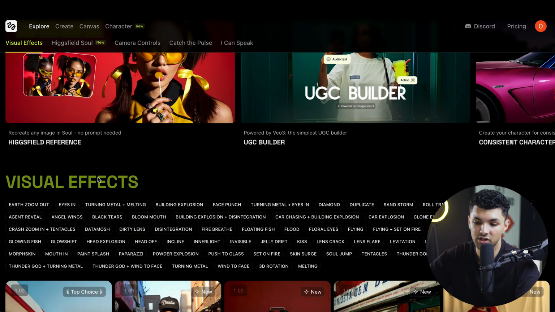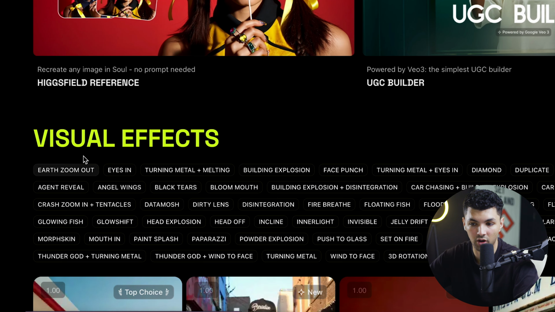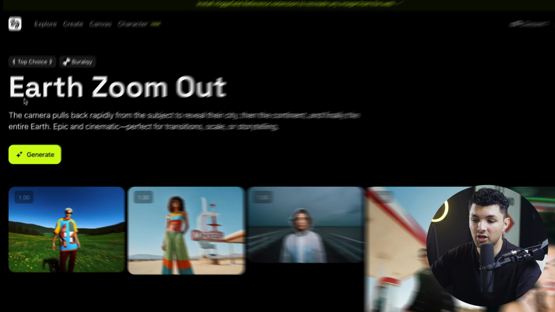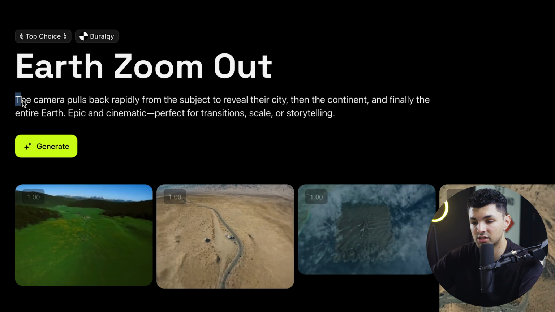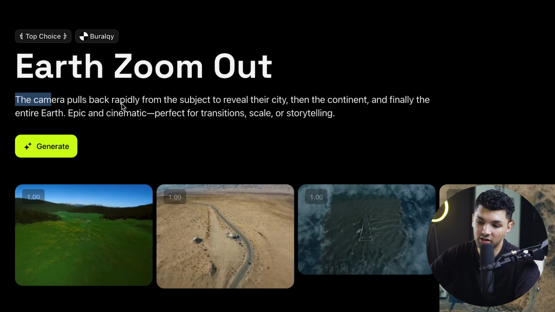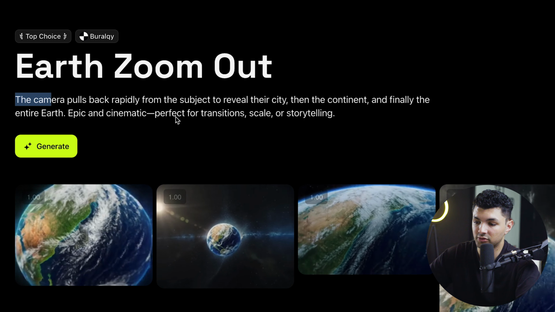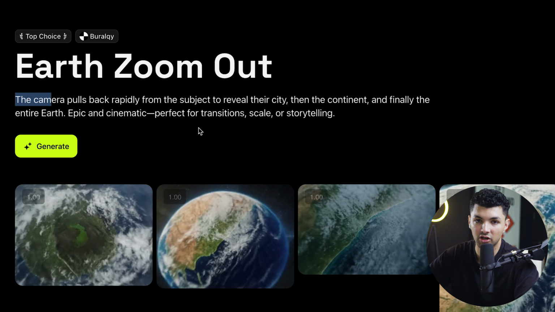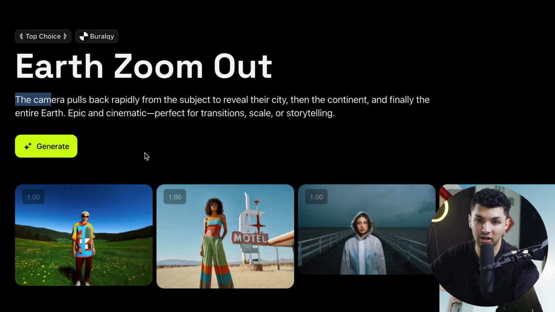So the easiest way to do this Earth zoom in effect is to go to our explore page right here on Higgsfield and click the Earth zoom out effect. Basically they call it Earth zoom out, and it says the camera pulls back rapidly from the subject to reveal their city, the continent, and finally the entire Earth. Epic and cinematic, perfect for transitions, scale, and storytelling. So the way to do this is we're first generating Earth zoom out and then reversing the video to make it look like a zoom in.